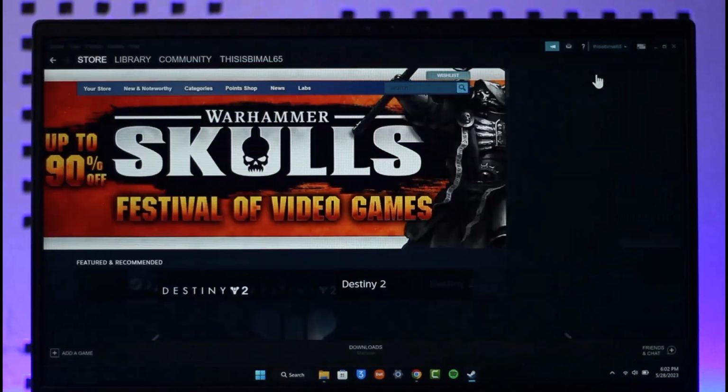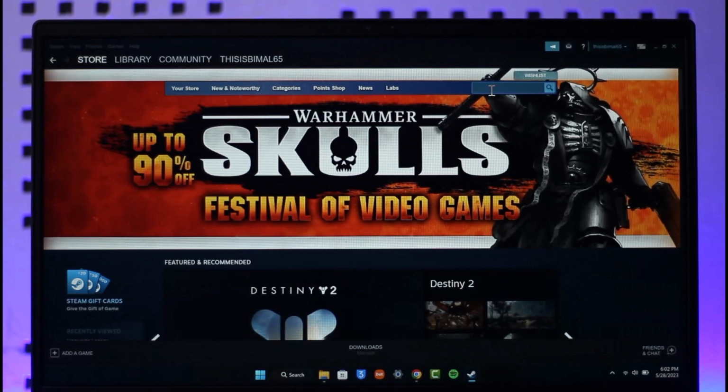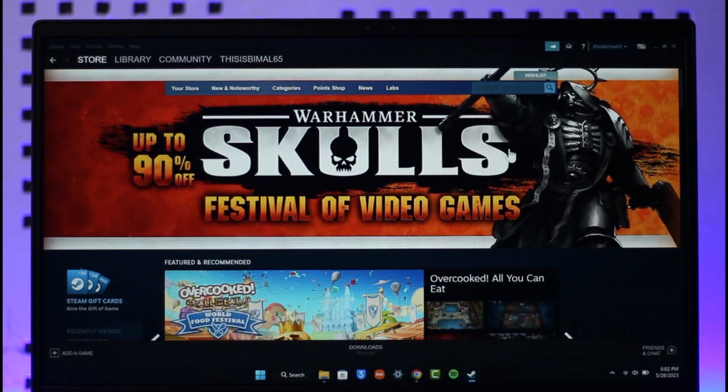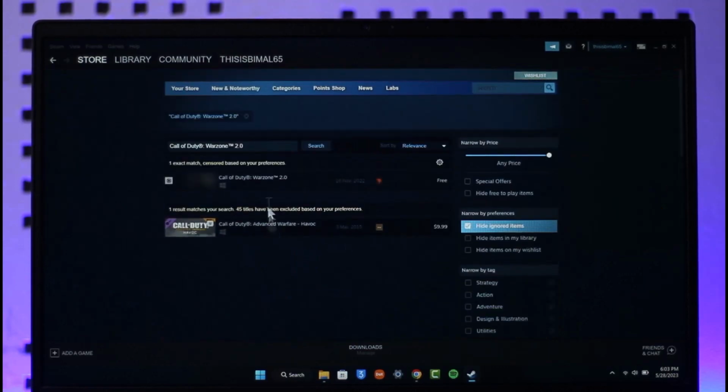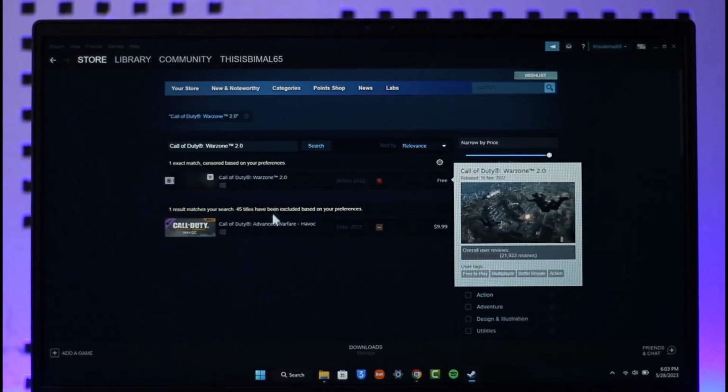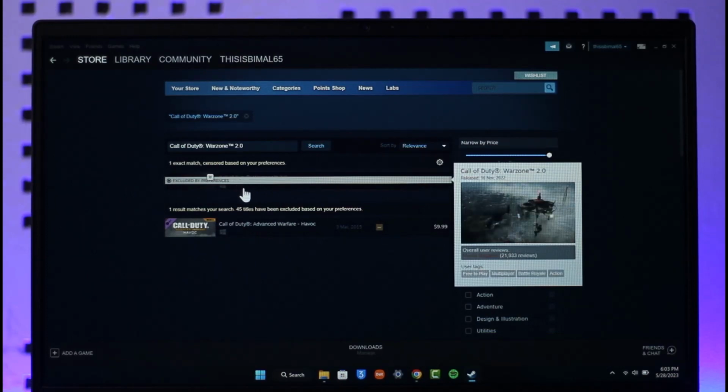Once you download Steam and open it up, in the search box of your Steam, make sure to type in Call of Duty Warzone 2 and then just search for it. Then you'll see the very first application on the list pop up, which is Call of Duty Warzone 2, as you can find here.